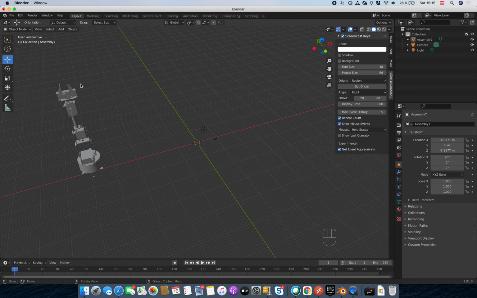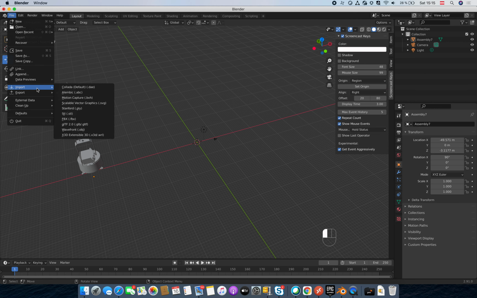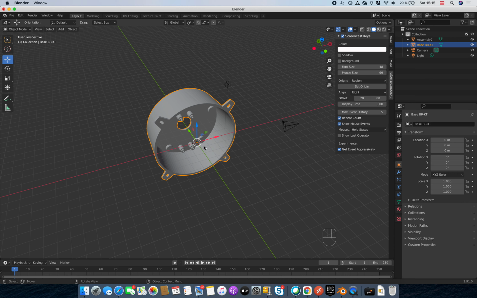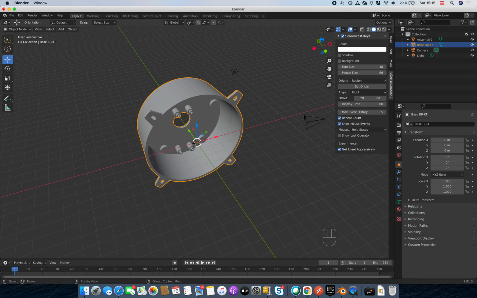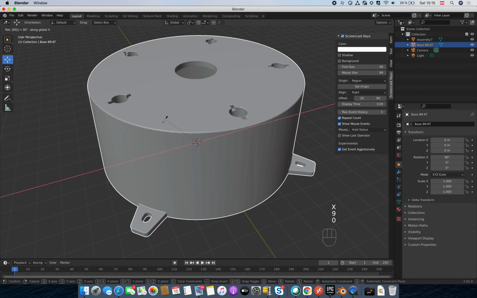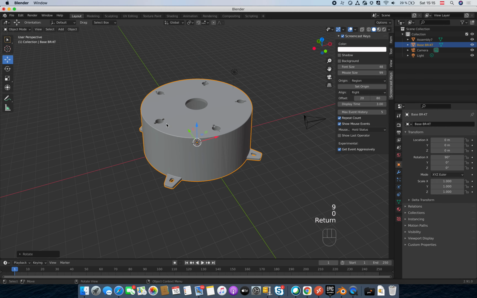Okay, so what I want to start with is to import the first part, which is the base, this one. We can see that it is imported at the center because the 3D cursor is at the center. And again, I want to rotate this: R, then X, then 90. Now we have it here.